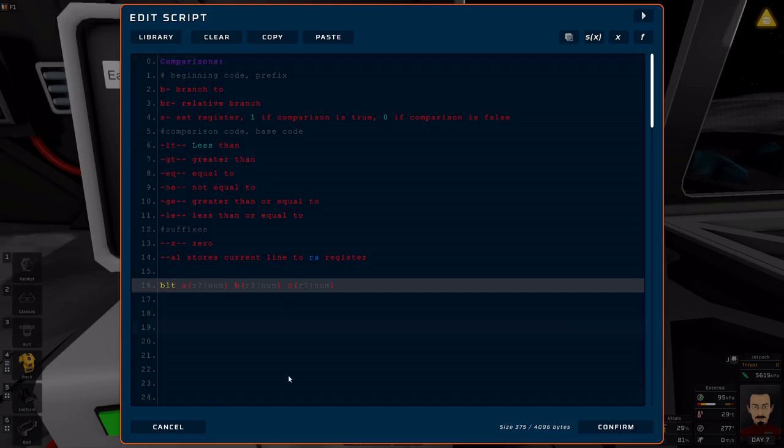So BLT, and as you can see, it turns yellow, which means I have a valid code. This is branch to line C if A is less than B. Remember, it compares the first two: A less than B. If that holds true, we'll go to C. If not, it'll skip. That's going to be the same with every single code. So if I do BGT, it'll check if A is greater than B before branching to C.